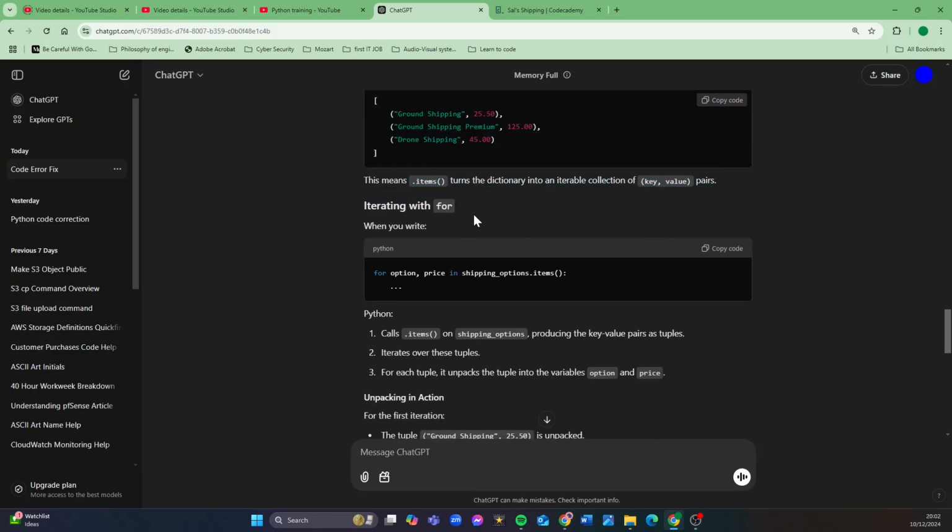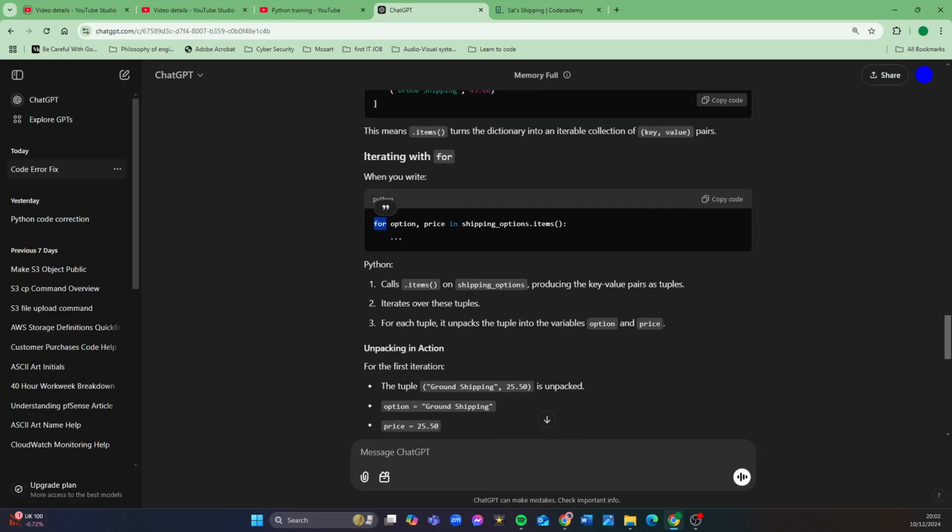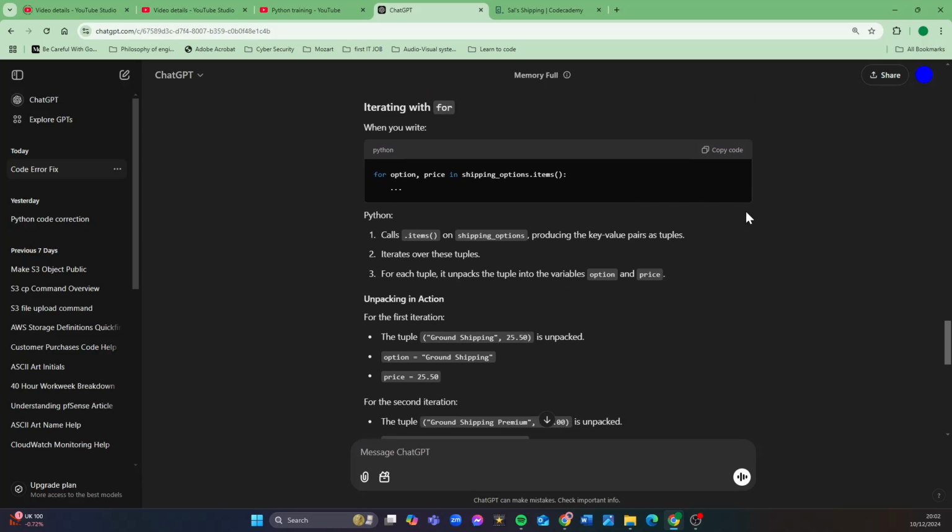So, iterating with for. When you write for option, comma, price in shipping options.items, Python, one, calls .items on shipping options, producing the key value pairs as tuples. Two, iterates over those tuples. Three, for each tuple, it unpacks the tuple into the variables option and price.